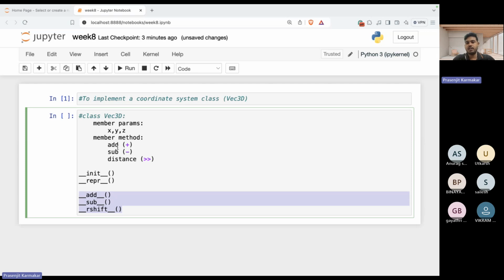You can define the add function anyway, but giving it the underscore add underscore name will let Python know that whenever I am doing a plus, it should call this function, or whenever I am doing a minus, it should call this underscore sub function. Because these are already defined in Python, it knows which function to call when I use this operator. So we'll go with these functions that Python already knows. Let's comment all of them.